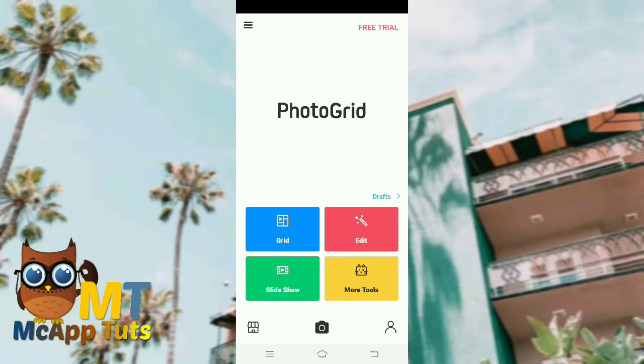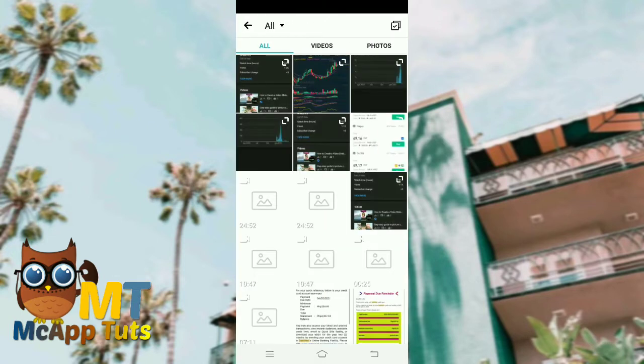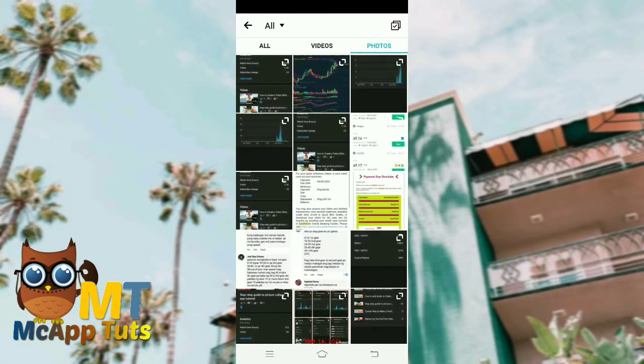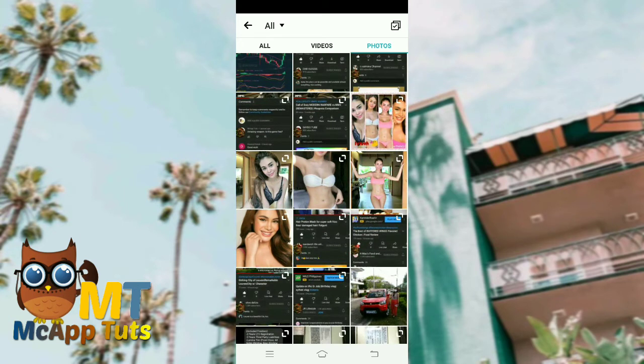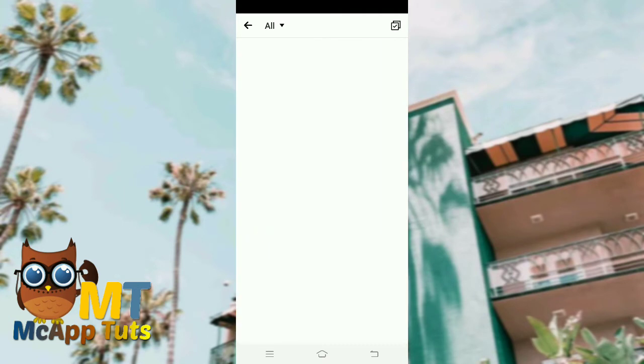Today I'm going to show you how to edit a picture using PhotoGrid. So let's start. To edit a picture, click the edit or the red button here below. Then go to photos and look for the photos you want to edit. For example, this photo.